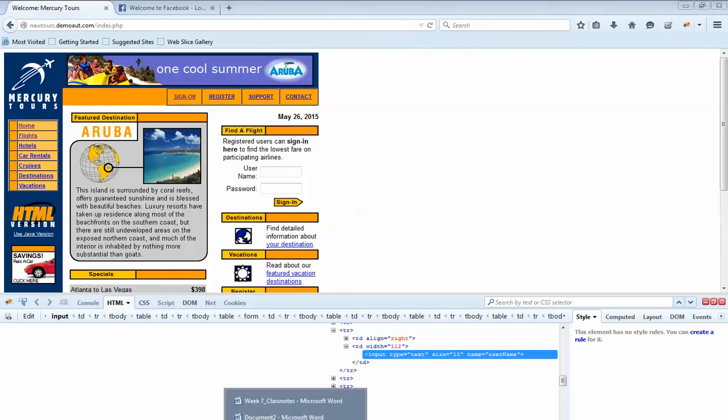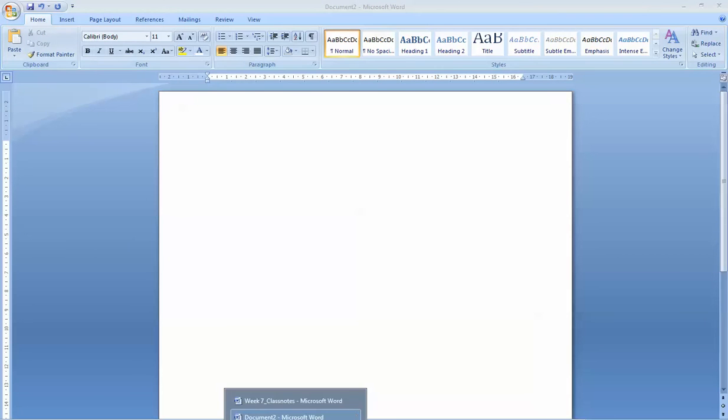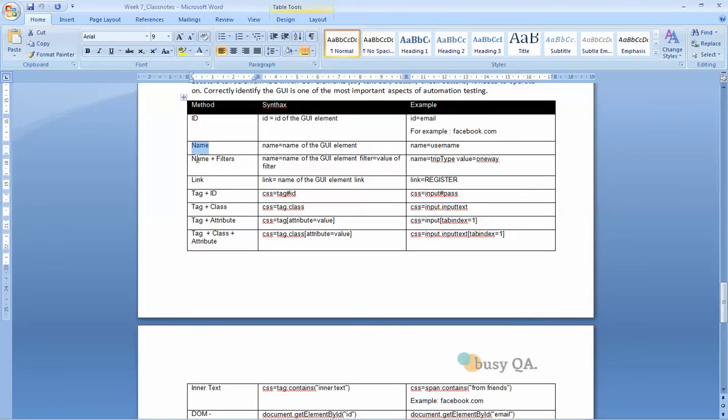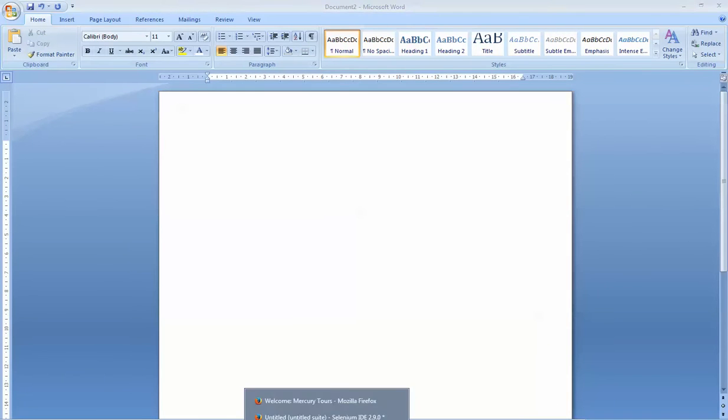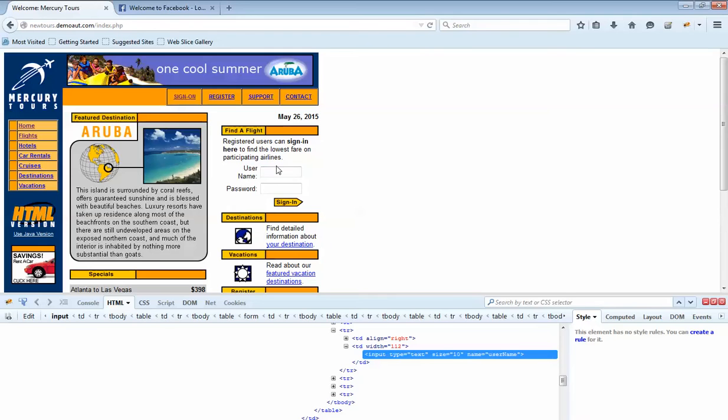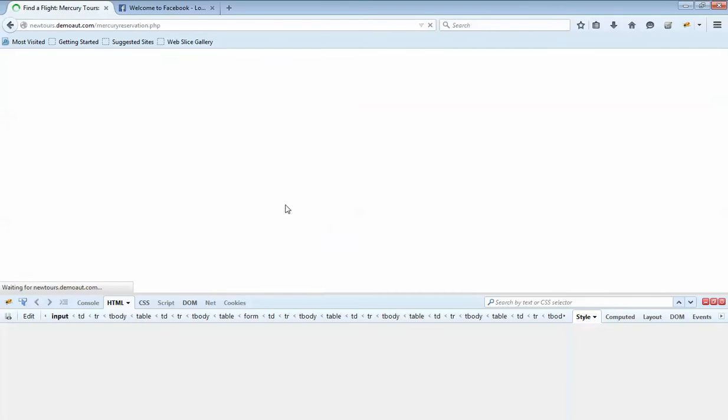So let's move on. The next one I'd like to show you is the name and filters. Okay, what does that mean? So for this, I'm going to sign in into the Mercury Tours. I believe the username is tutorial and the password is tutorial. And I'm going to sign in.